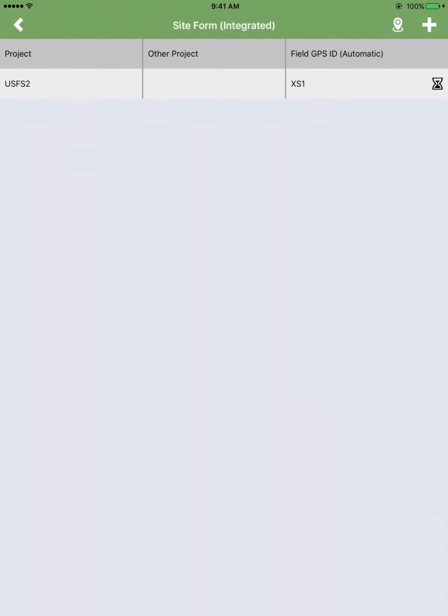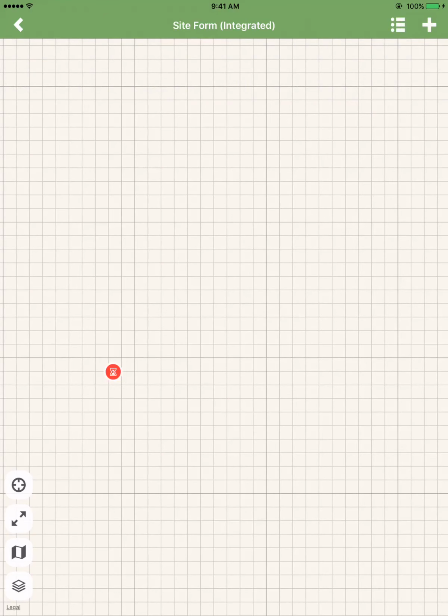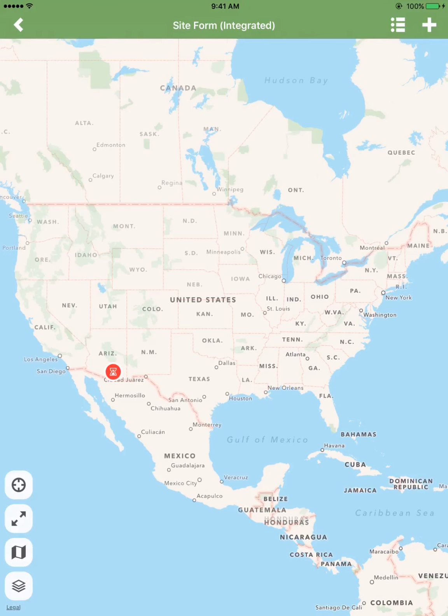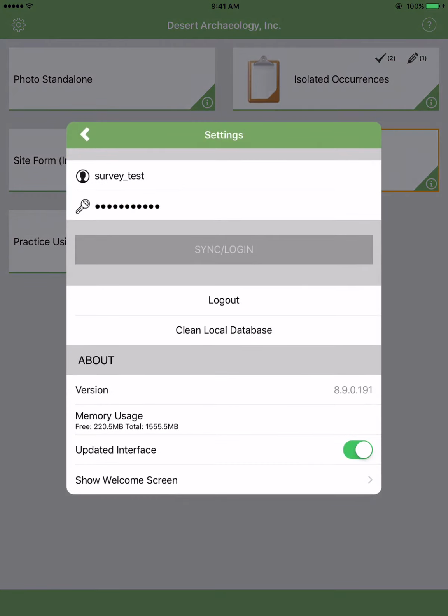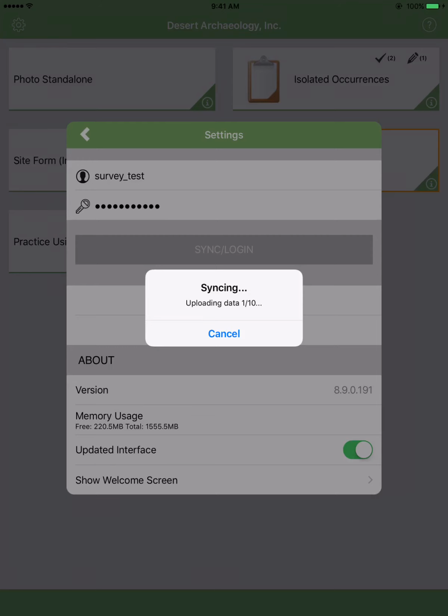If you click this little icon here, which looks like a map point, it'll show the location of the current record on a map. It's not particularly useful, but whatever. I'm going to use the back arrow to go back to the main screen. We see the hourglass icon on the site form, so I'm going to go up and click Sync, Log On to make sure that gets uploaded.